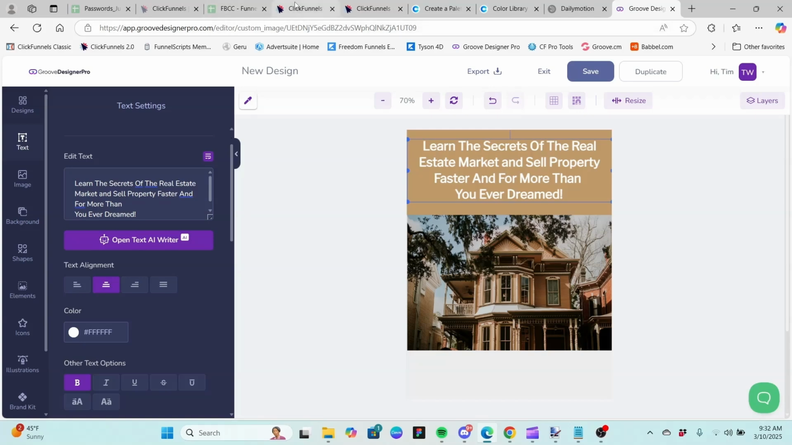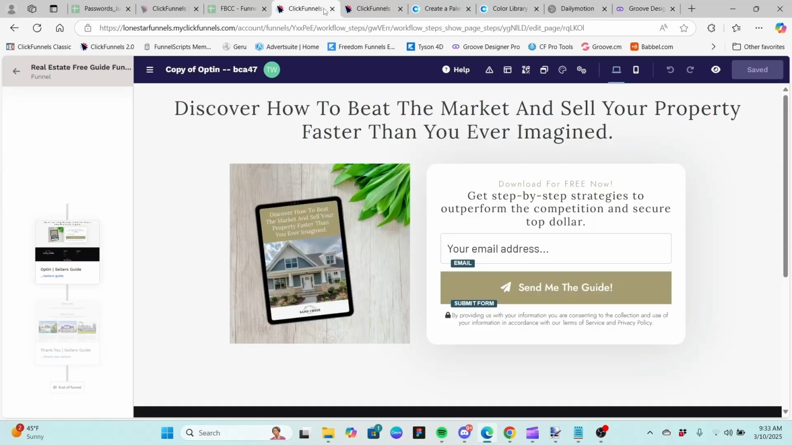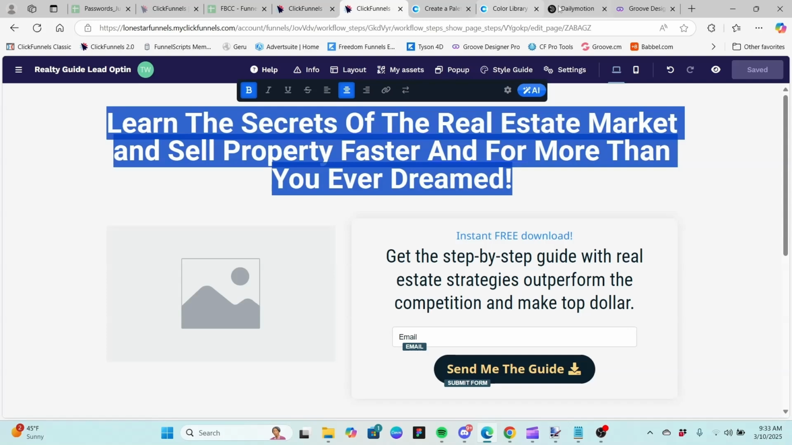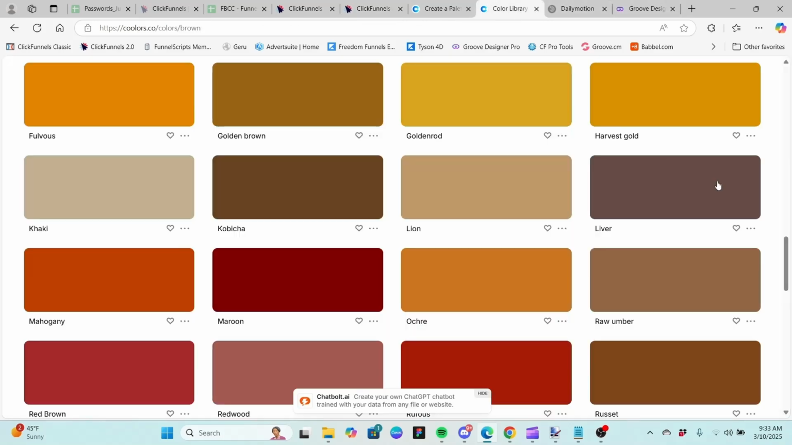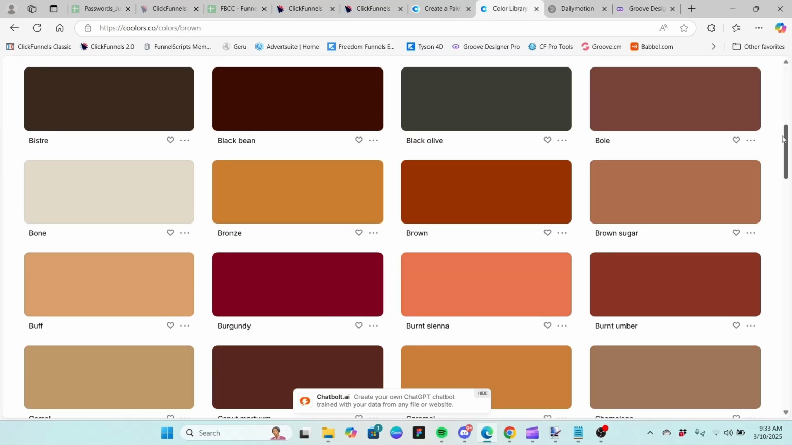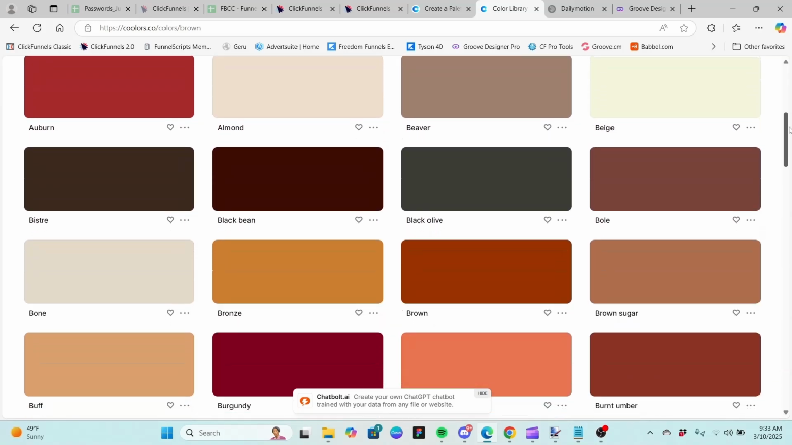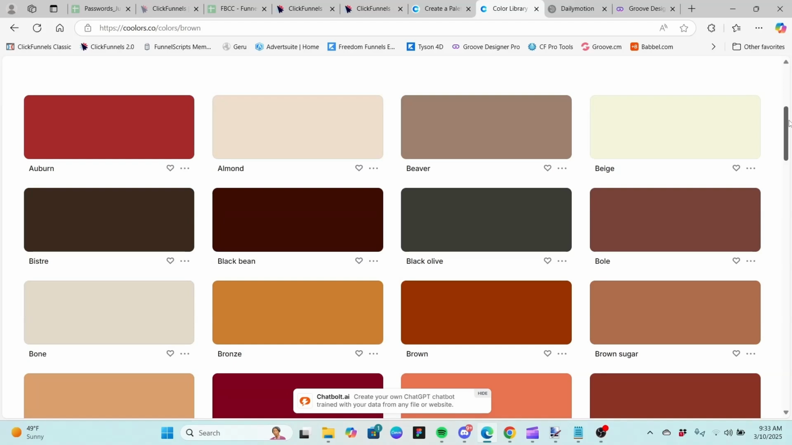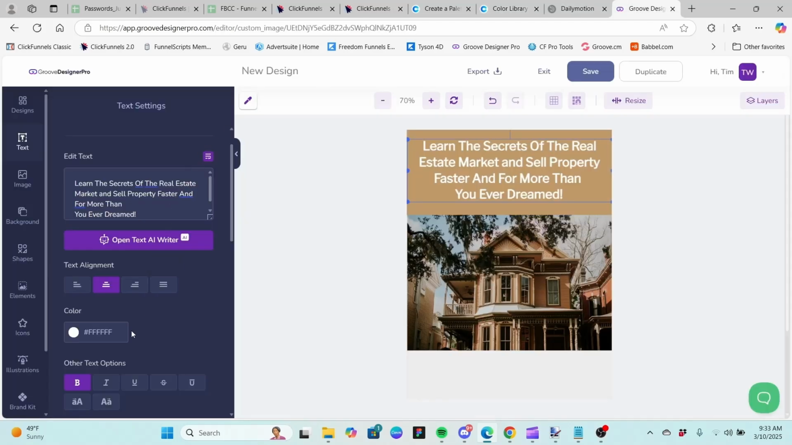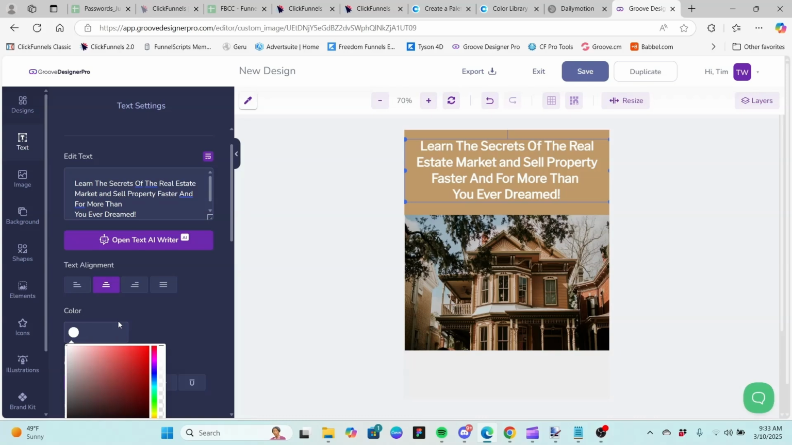All right, let's see what we're matching here. And it kind of made that a brownish color. So let's see what we got in a very light kind of brownish color. Let's try this almond. That looks pretty decent. Okay, we'll go with that.